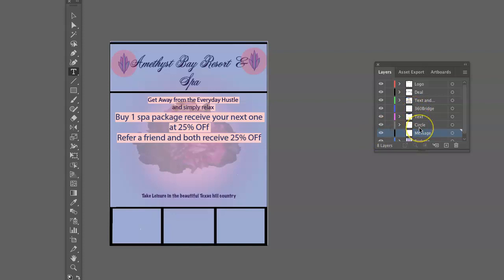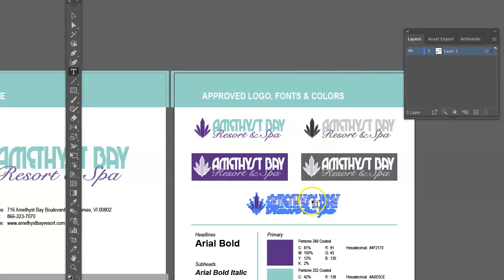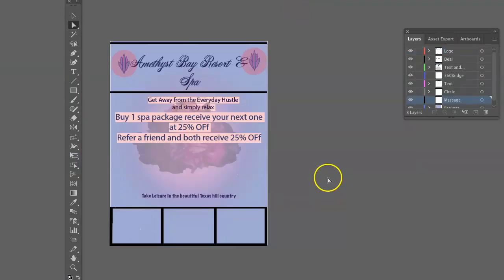Okay, so let me go ahead and open up the style guide in Illustrator. Here is the style guide in Illustrator. You'll see that the logo is all vectors. I'm just using the direct select tool to select it and copy it to the clipboard, and then I can go back to my Illustrator file, which I think, let's see, which one is yours? And I can paste it.